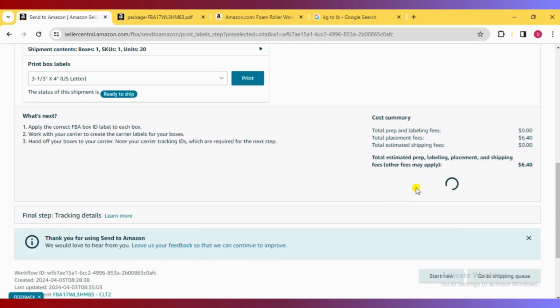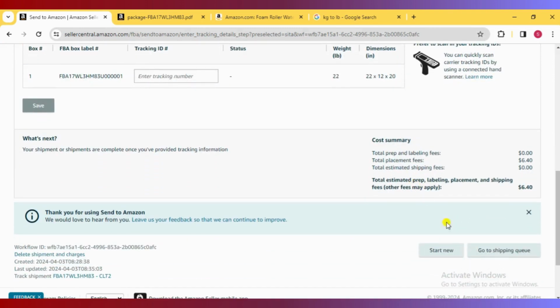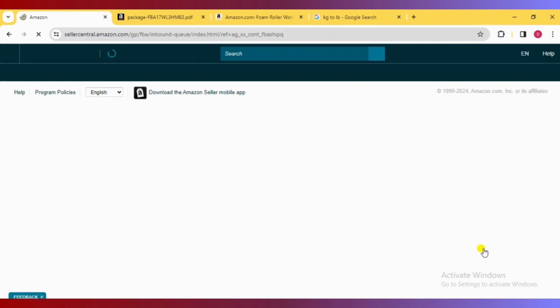Click on Proceed and enter the tracking ID to finish the shipment. If you don't have a tracking ID, leave it blank. And that's it. You have learned how to create a shipment plan to send your product to FBA.